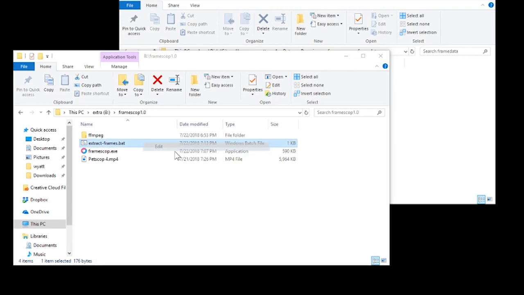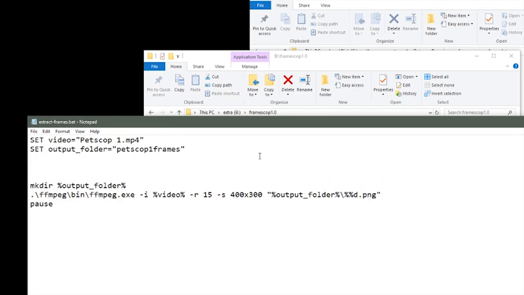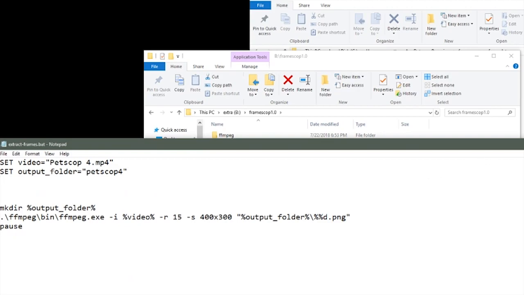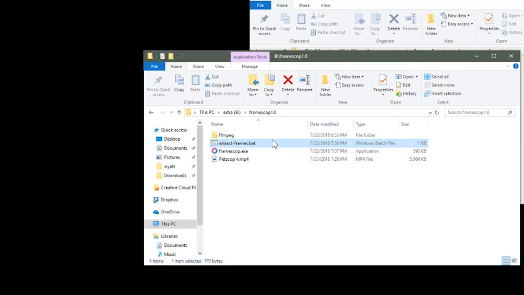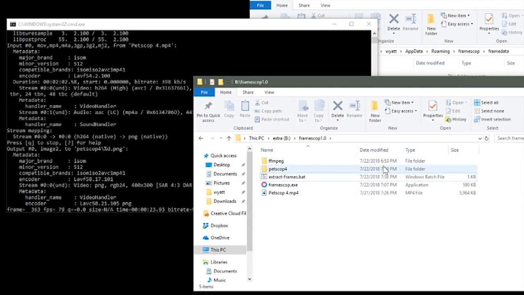So now we're going to edit this file. We're going to open up Notepad and edit it. I'm going to change this to petscop4.mp4, because that's the name of the video. And we'll just call this Petscop4. That's going to be the output folder name. It doesn't really matter what you call it. This just has to match the name of the video. Close that, and then we're going to run this. This is going to take a little while. Fortunately, because Petscop 4 is pretty short, this should crank out pretty quick.